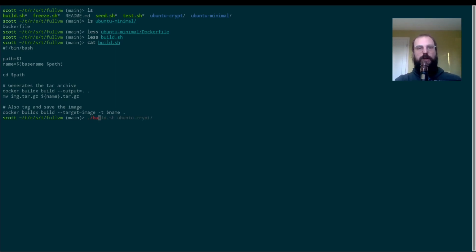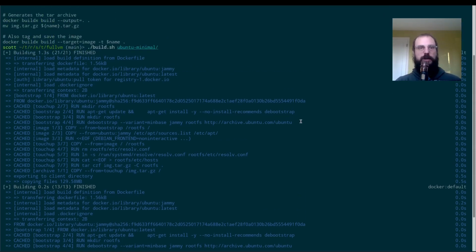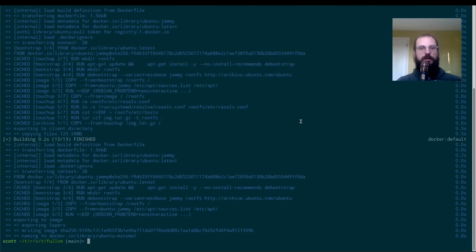So we'll run build.shell, and we'll run that on the minimal Ubuntu image just to see what it does. Probably this is going to go pretty fast because everything is cached, so don't expect it to work so quickly, but since I've already built this image, most stuff is coming from cache. But this is basically what it does. It just builds the image, and then it also tags the Docker image for us.